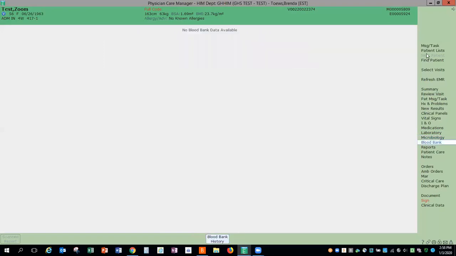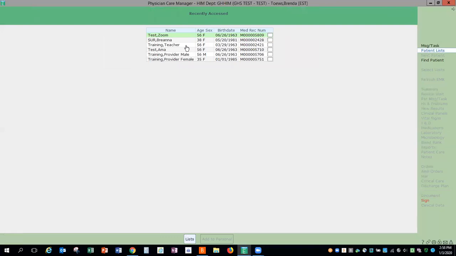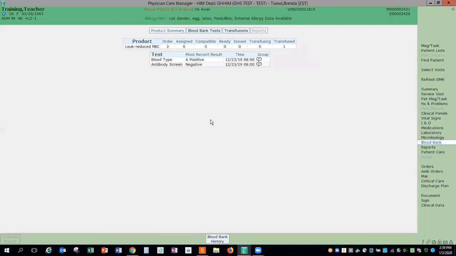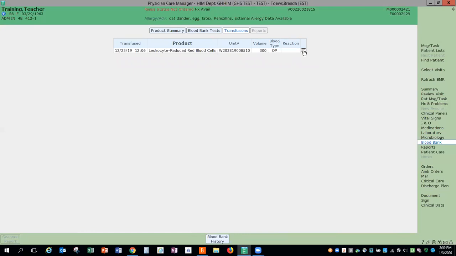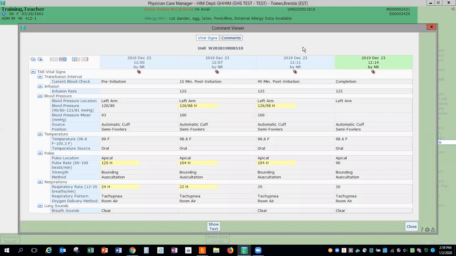For the blood bank, I'm going to find another patient. So this panel will show if the patient had tests performed in preparation for a transfusion. It will also show if they had a transfusion, these are the tests, and then if they had a transfusion, it will show what was actually given. This gives the detail on that blood transfusion and the vital signs that were taken.